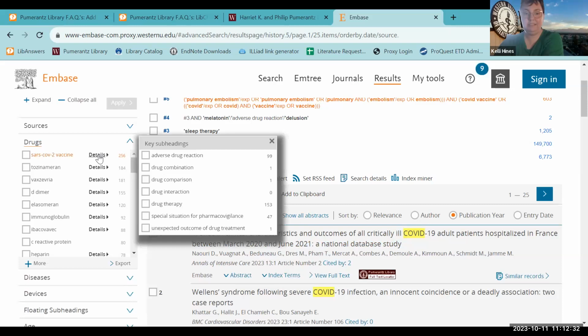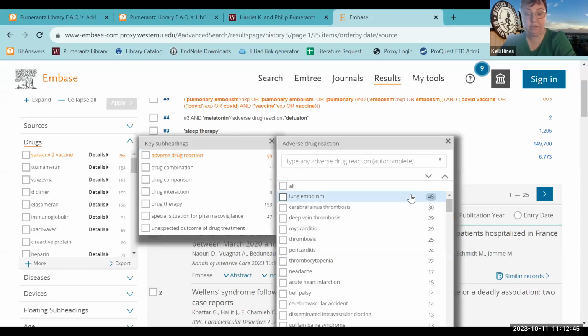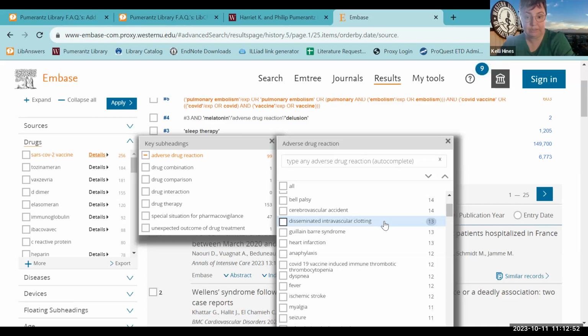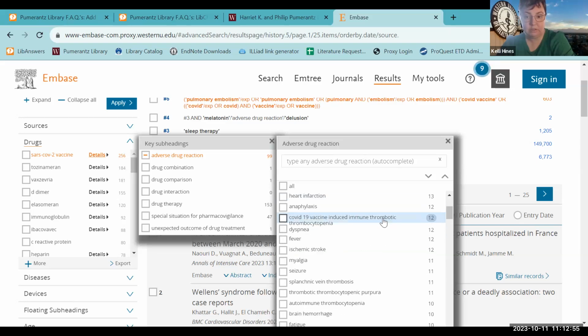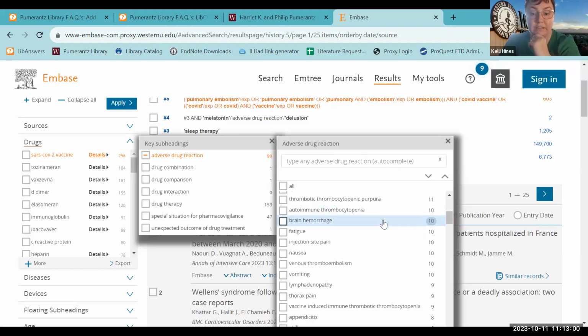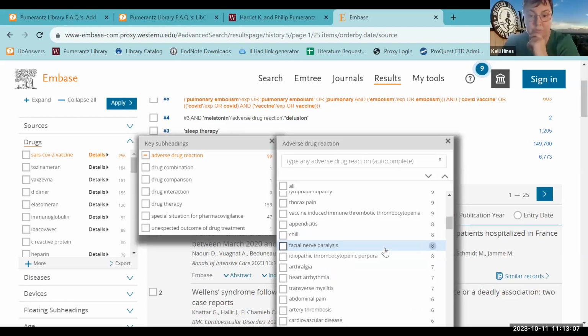So we can click on the details. They might have been looking, for example, for adverse drug reactions related to the SARS-CoV-2 vaccine. So let's see, we can click on adverse drug reaction. Okay, so we can do lung embolism. Let's see what other ones might be relevant. Please feel free to tell me, as I'm scrolling through, if you see anything, maybe venous thromboembolism. Yes, okay, let's add that one as well. Thank you. Great.